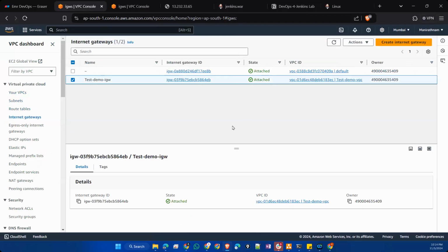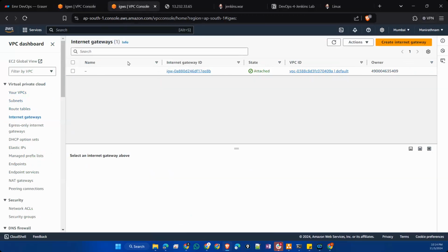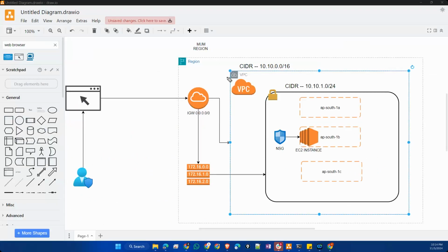Now I would like to create my EC2 instance. So what have we created? VPC, yes, tick mark. Subnet we created, internet gateway we created, and route table also we created. Only the security group and EC2 instance are left, right? So let's go and create that one as well.